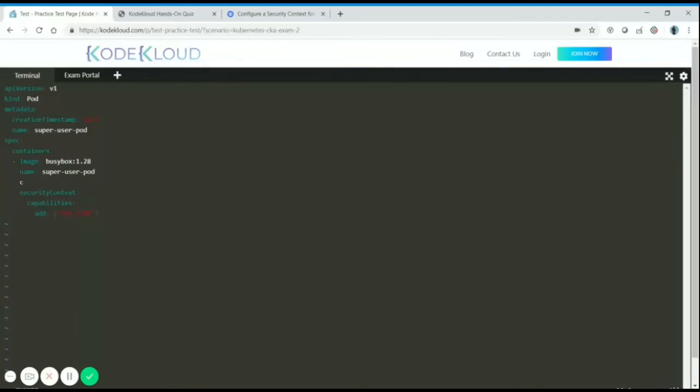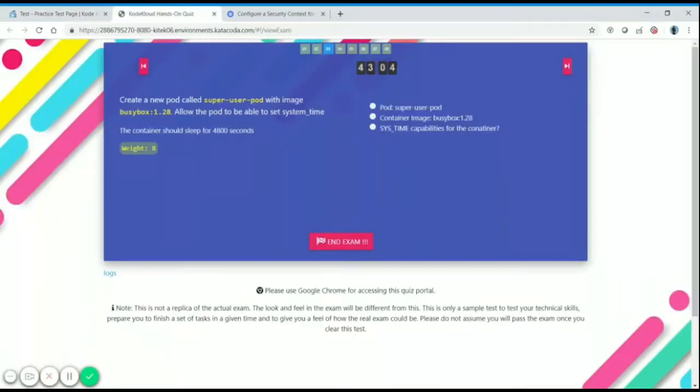Because this is a busybox image, it will exit if it does not have a startup command. So this one was to sleep for 4800 seconds. Let's just make sure everything is right. So the name is super-user-pod, busybox 1.28, 4800 seconds, and sys time.